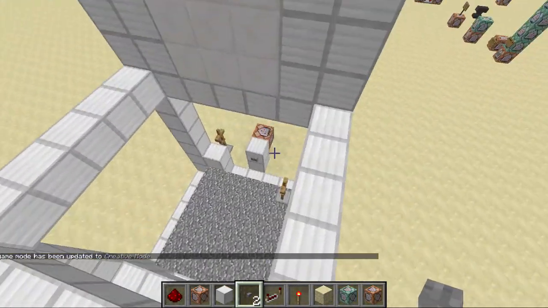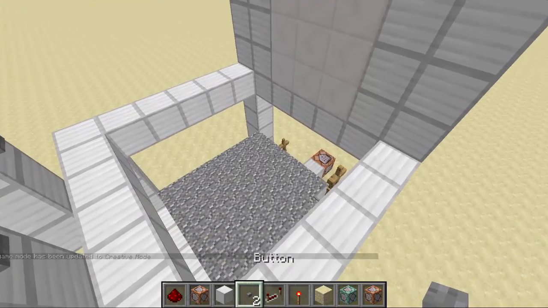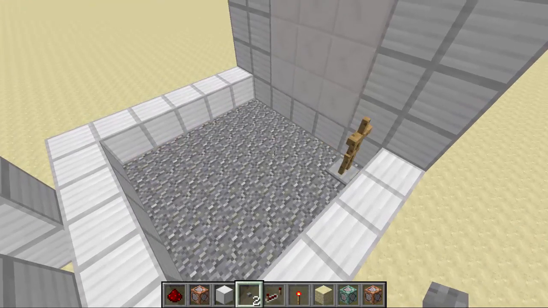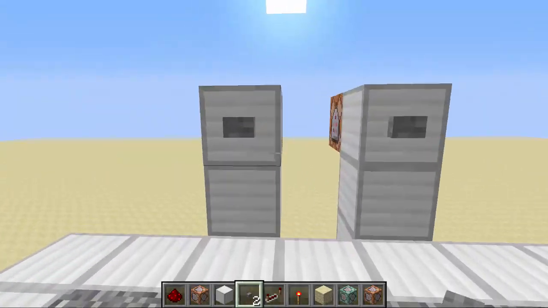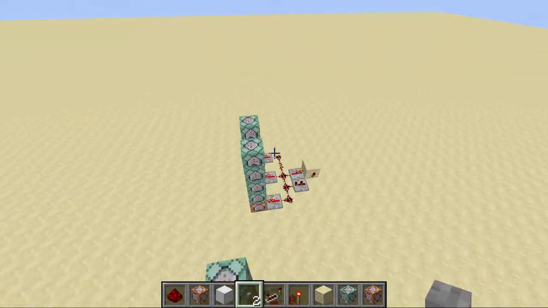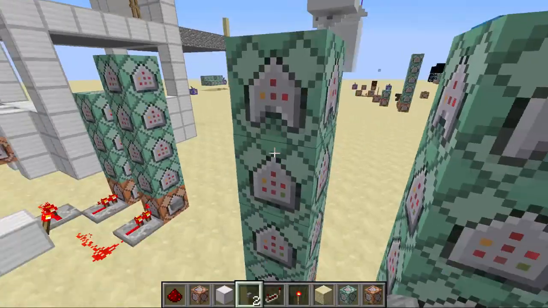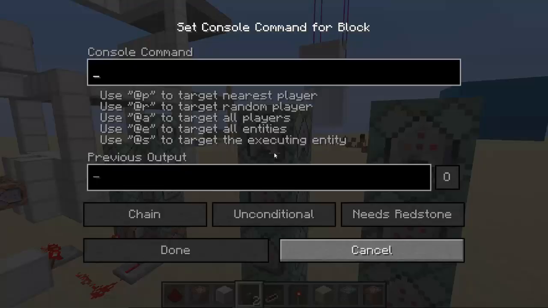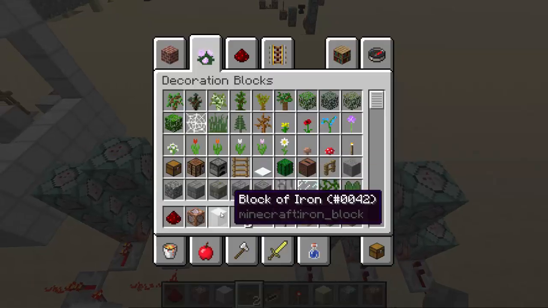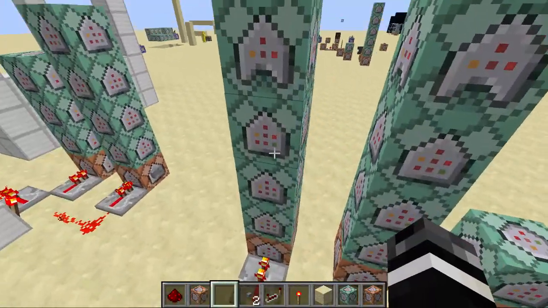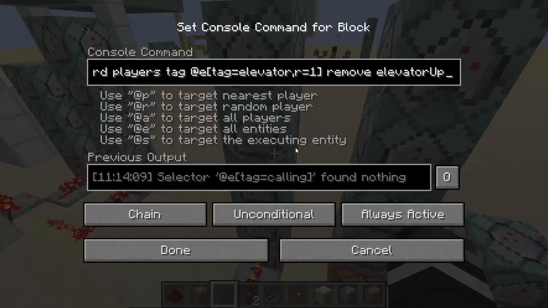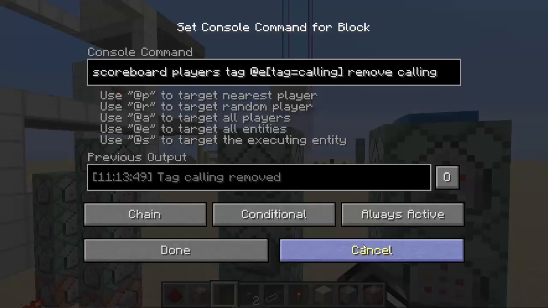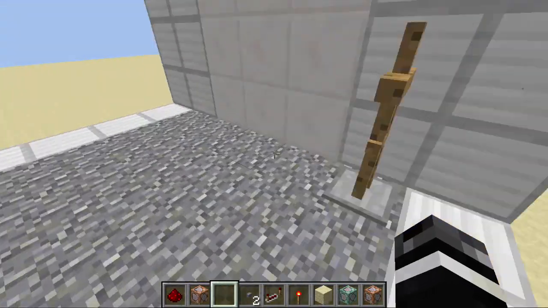So this is the part where I always had to finick with in the other world, but I was able to get it to work good. Okay, it stopped. Okay, we're good. So there we go. So we have to remove the tag of calling. So once it removes the elevator up, you should remove the tag of calling. If you're using this in a function file, instead of putting scoreboard, you put a play a function, and in the function, you remove the elevator up and remove the calling.